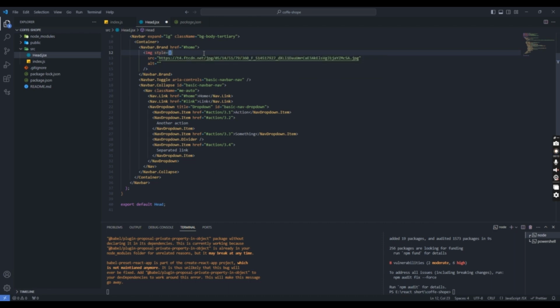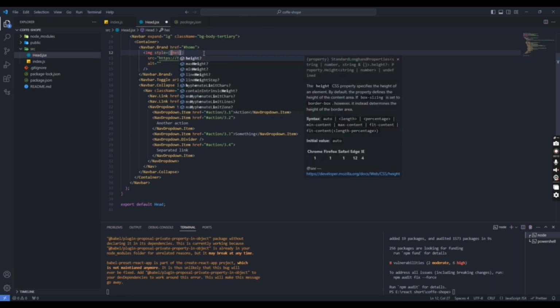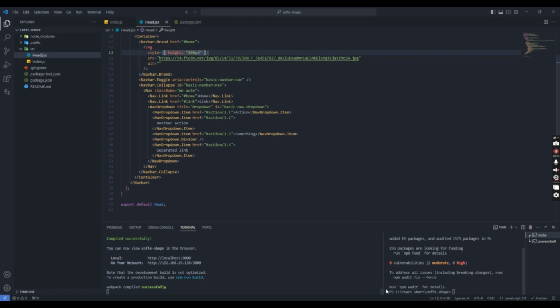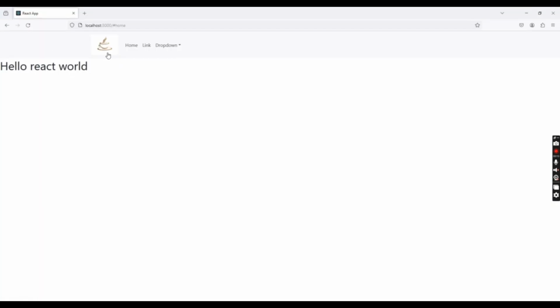So style, height should be 100 pixel, for example. If I click it, save it, see, now it will be smaller, right? Now I want it even smaller, right? For example 70, about 70 pixel. And if I click it, see, 70 pixel, and it's fine, right?